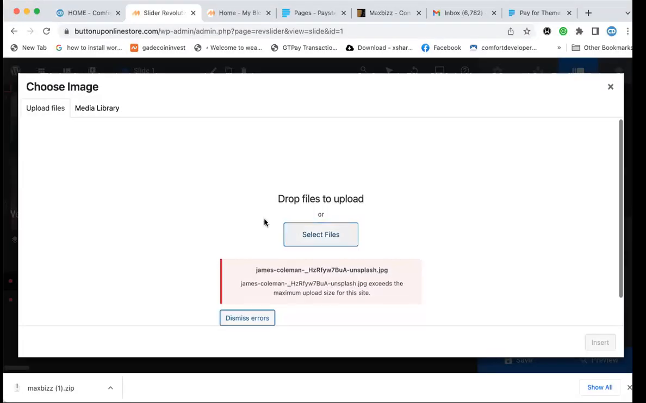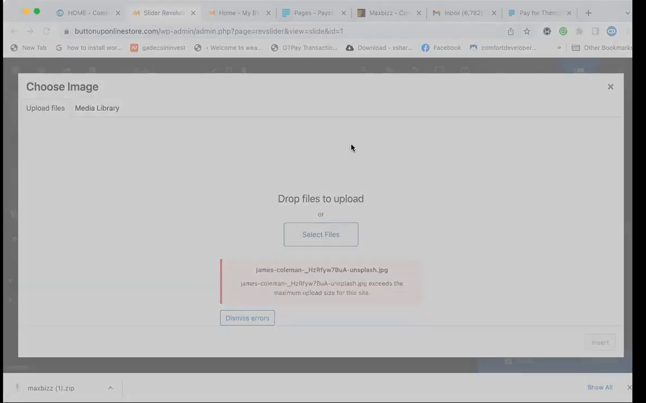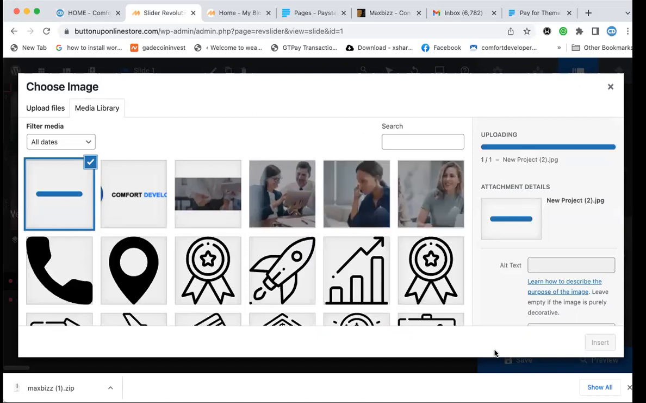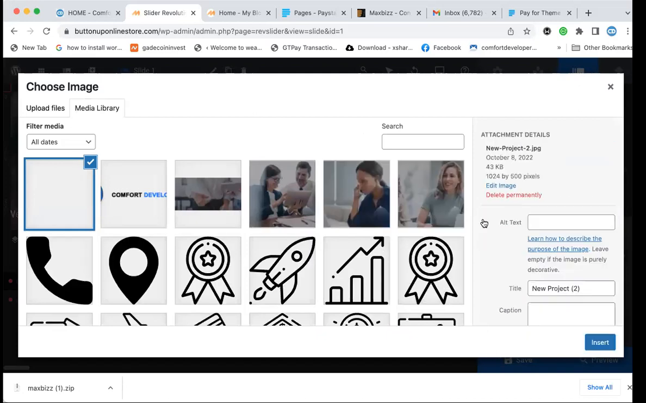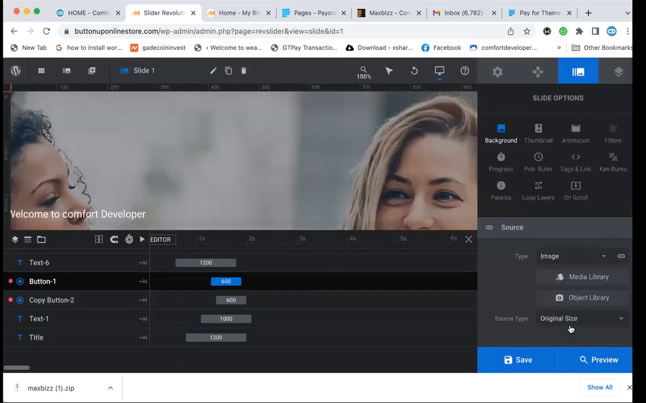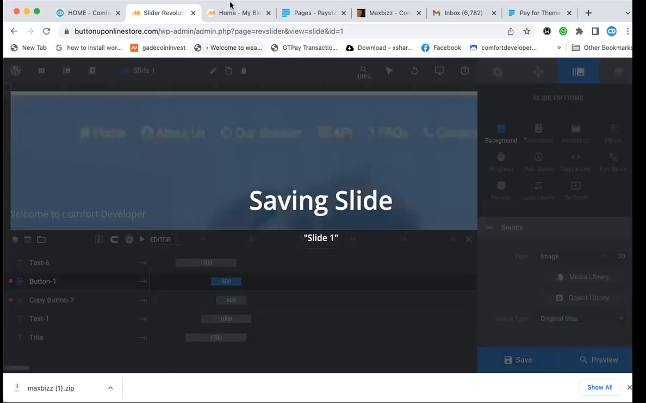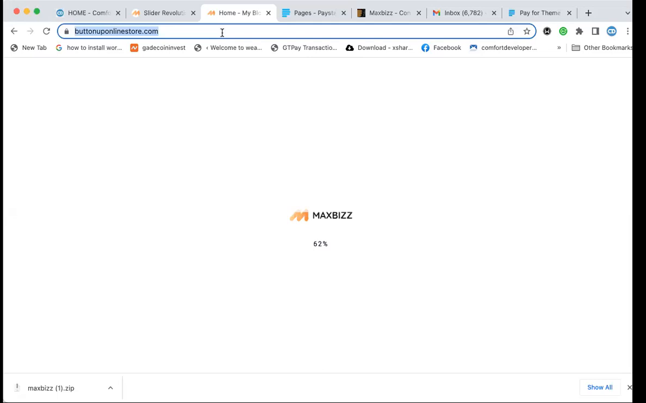Okay, the picture size is too big. Let me select another picture. Let me use this picture. The size for this should not be too big. So it's just the background picture, and I'll say insert. Once I insert, you can see, don't worry about the picture. It's just showing you how to modify that.